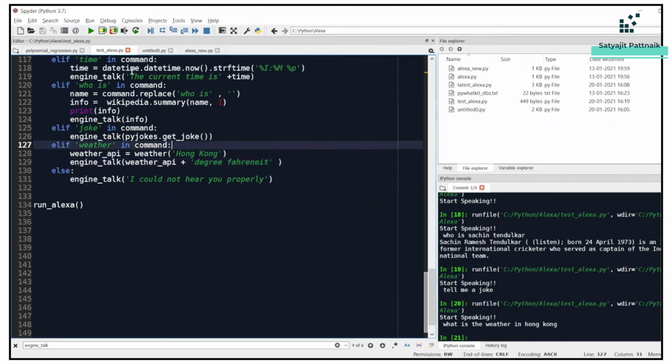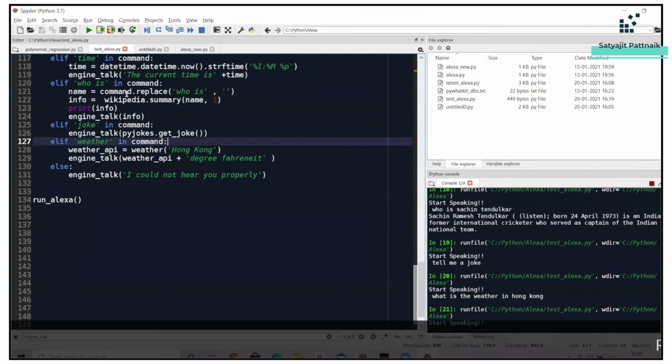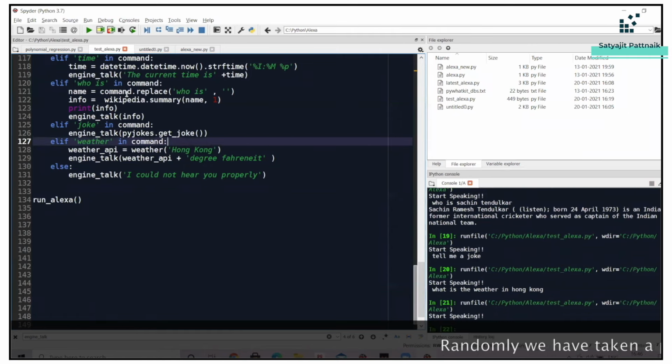Okay, so let me run this. Alexa, what is the weather in Hong Kong? 291.68 degree Fahrenheit. Okay, that's cool. So it's able to interpret.